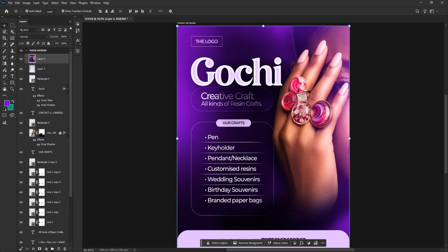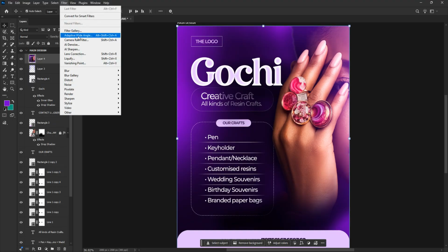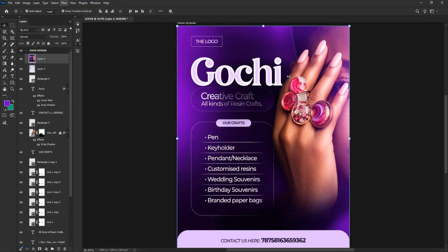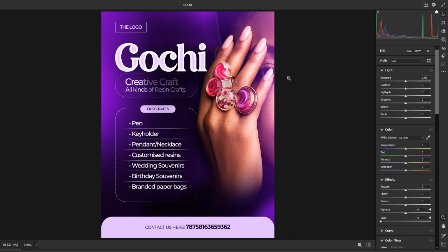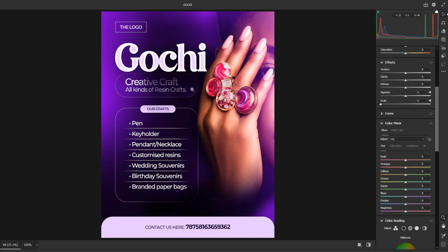All right. So come to your filter, tap on camera raw filter. Just tap on it. And just come to exposure, make the exposure 0.1. All right, then contrast. You need to increase the contrast, to give it that cool vibe. Increase the contrast. I believe we don't need to edit this heavily.